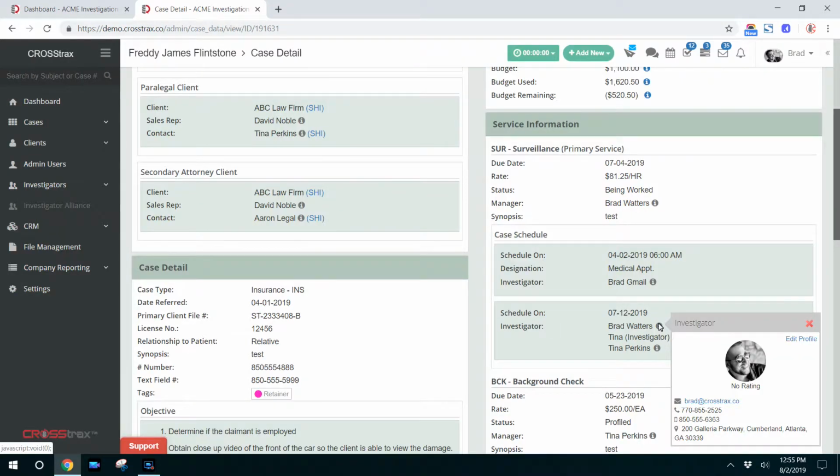Here's another item that you can utilize. If you click on the eye next to any of your investigators' names, it'll pull up their brief profile screen, quick contact information, if you will. So you can click here to email them, see their phone numbers, their mobile phone, and also their address if you need to check that information out real quick. If you also want to edit their profile, that's available from this link as well.